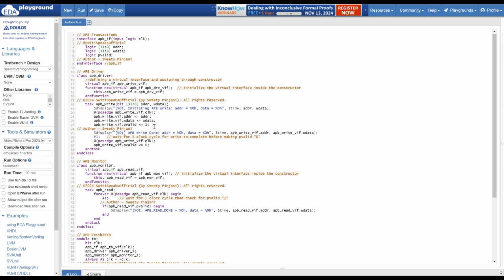And then once the write will be performed, when you do all these things, the write will be performed, right? After that, I am displaying whatever the write was done to whatever address, whatever data that I am displaying. Then let's wait for 1 clock cycle. I want the data to be written.